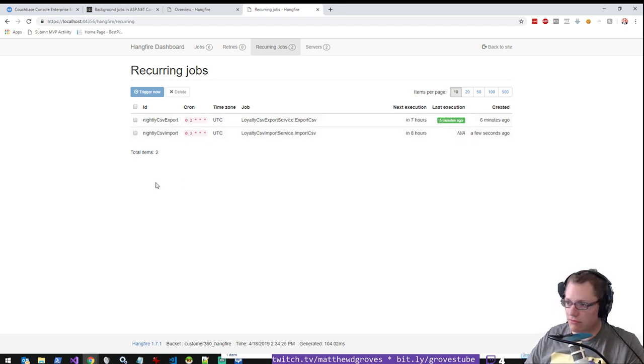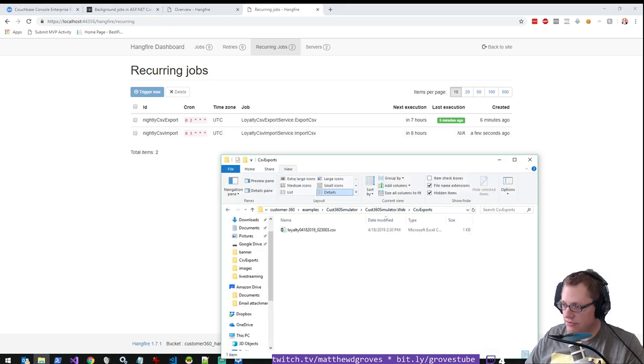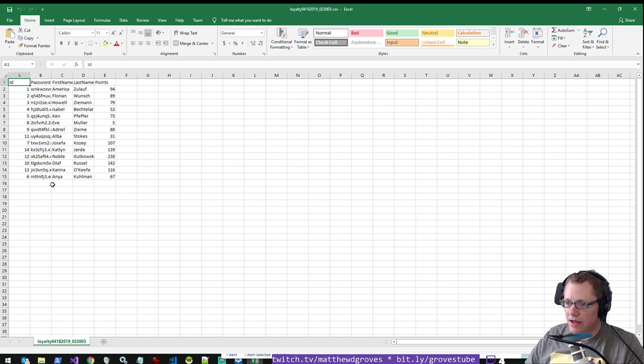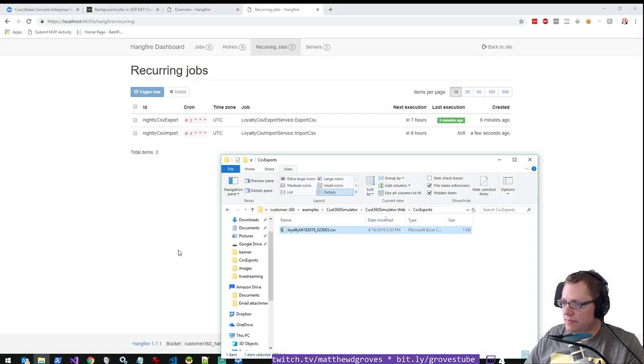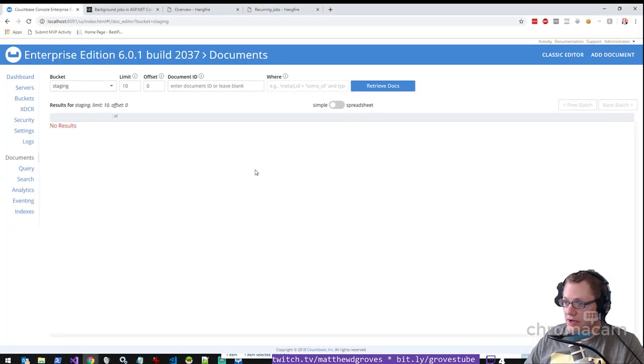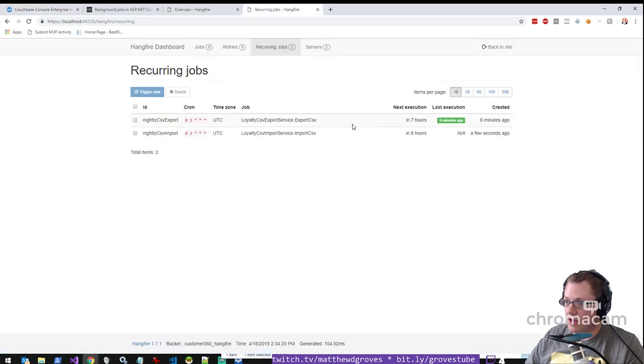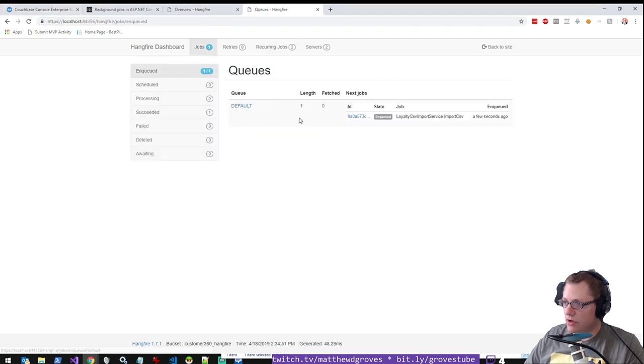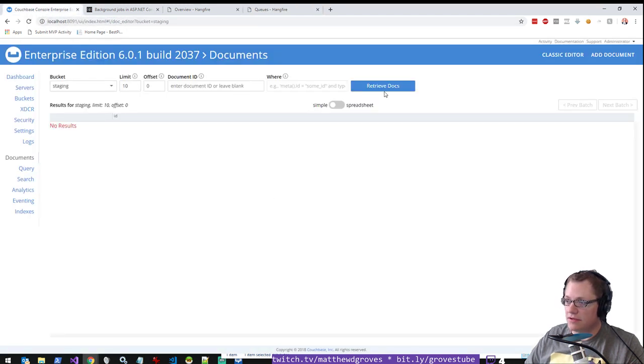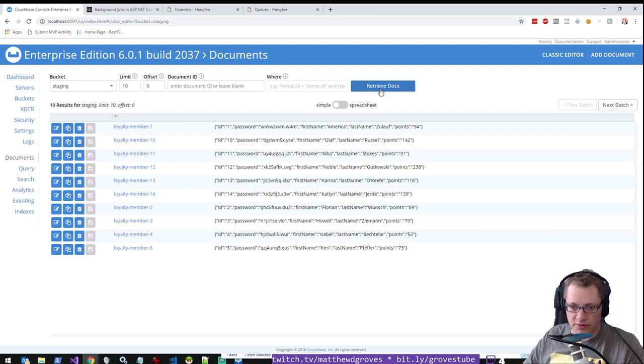Now, I already ran this one manually, so we've got the CSV file out there. And it has 14 records in it. I want those records to be in Couchbase. There's 0 records in there right now. I'll just go ahead and trigger this manually. So it's going to run that job, and there we go. Records are in Couchbase.